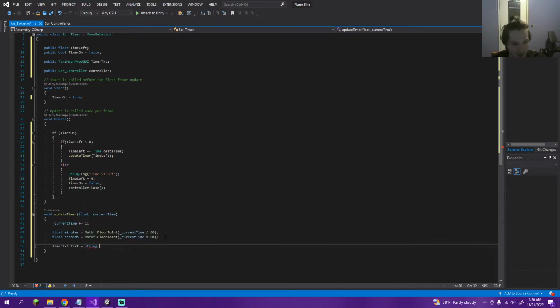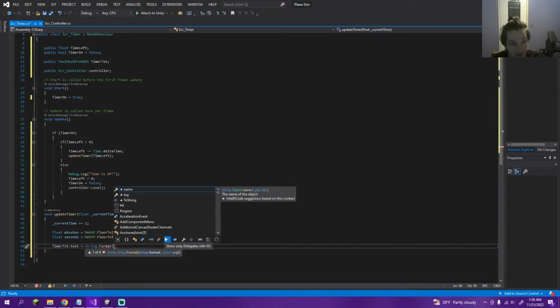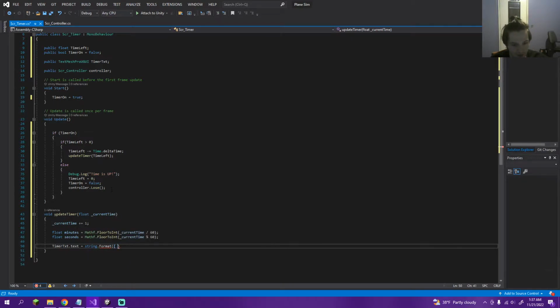I don't think we've used that, the format function in the string class. We can actually decide what sort of format we want in the script and not in the inspector, and then pass it through here. So the format, you can see it takes a lot of overloads: the format, the string, and the arguments. So what I'm going to do is string.Format, curly braces 0 colon 0 0. This will be like the minutes.